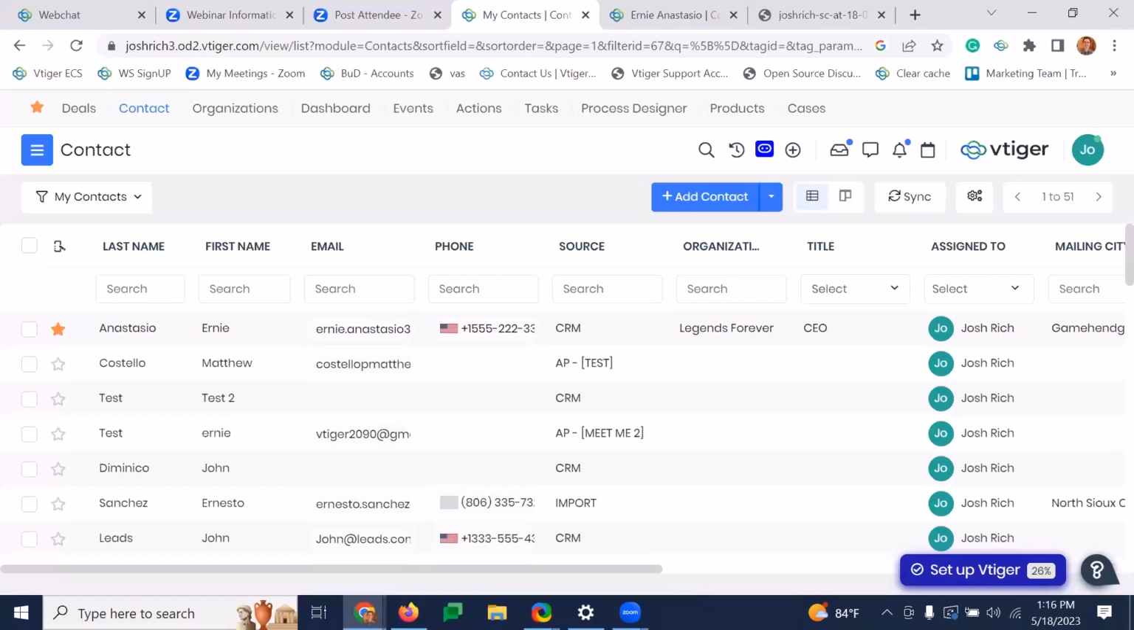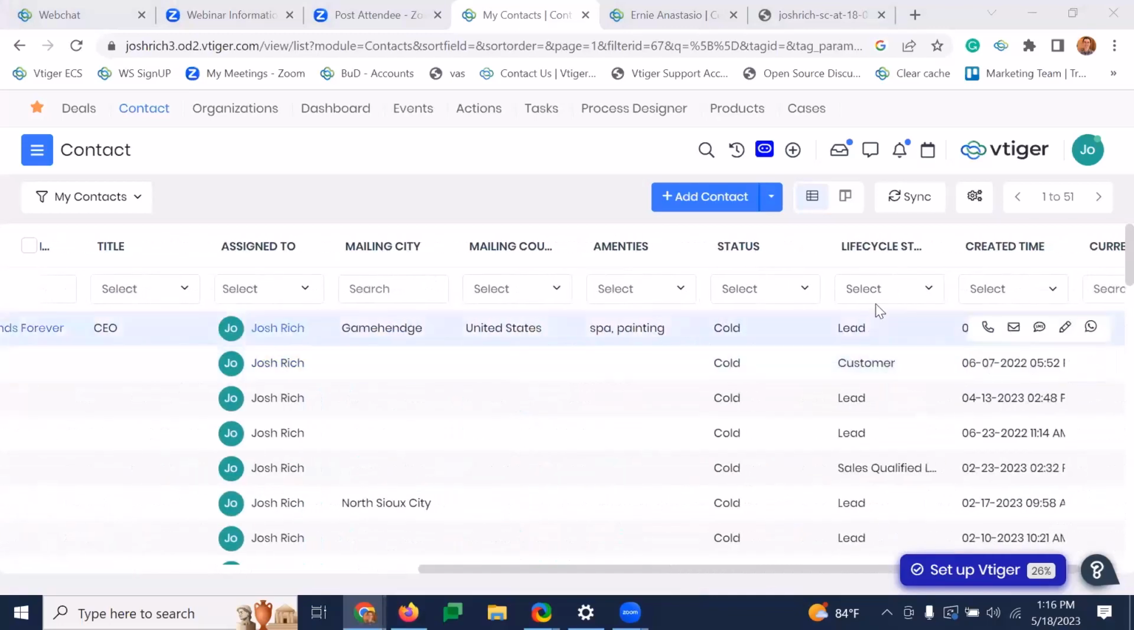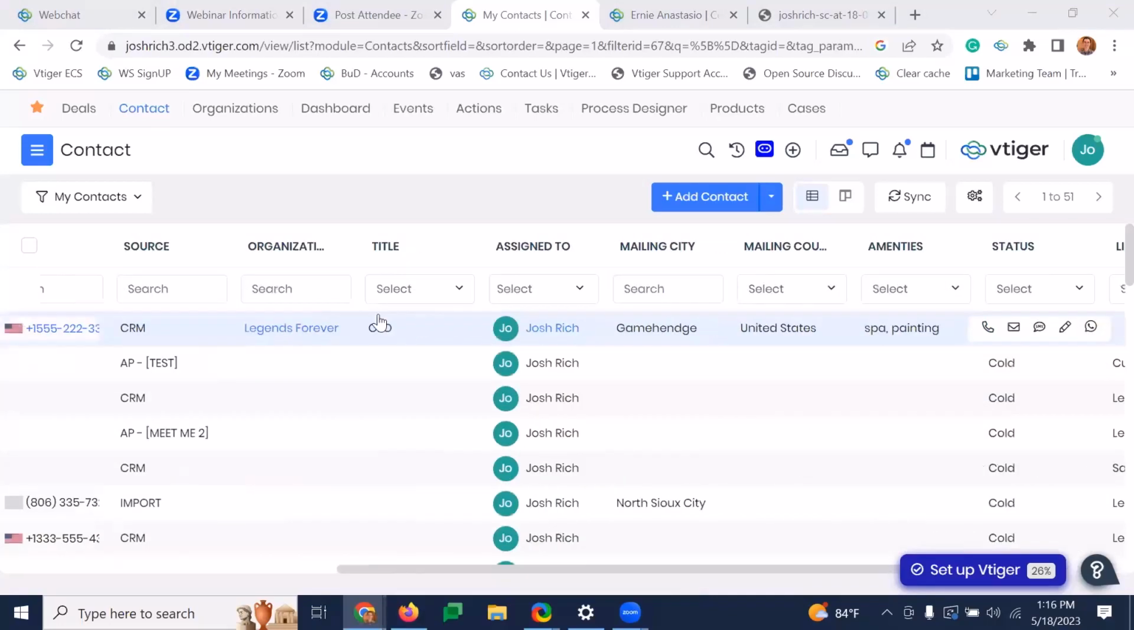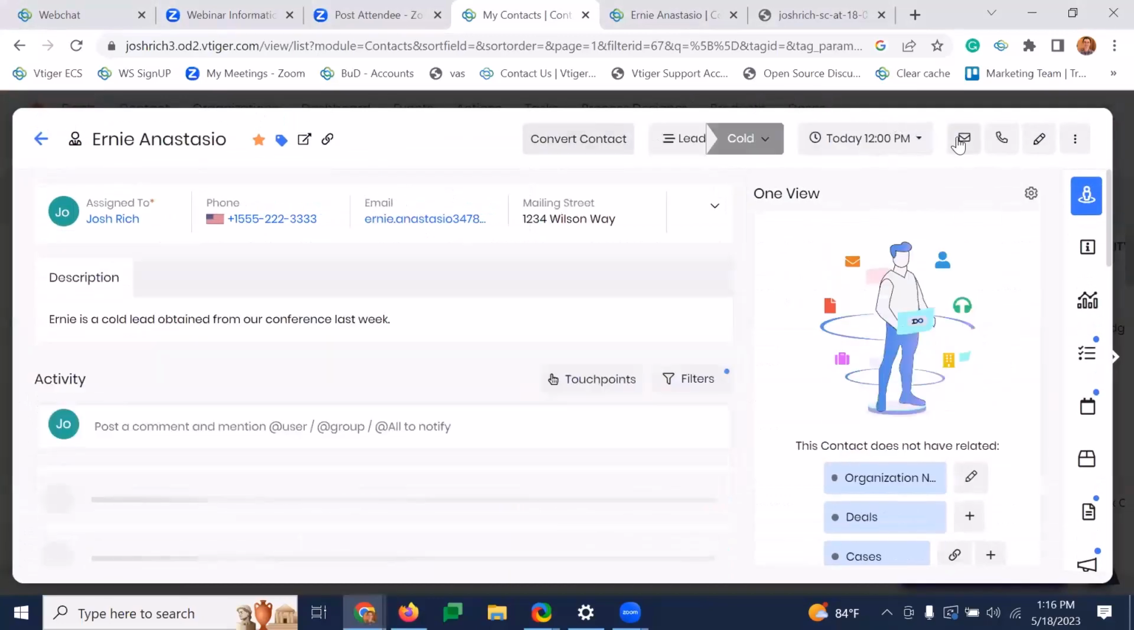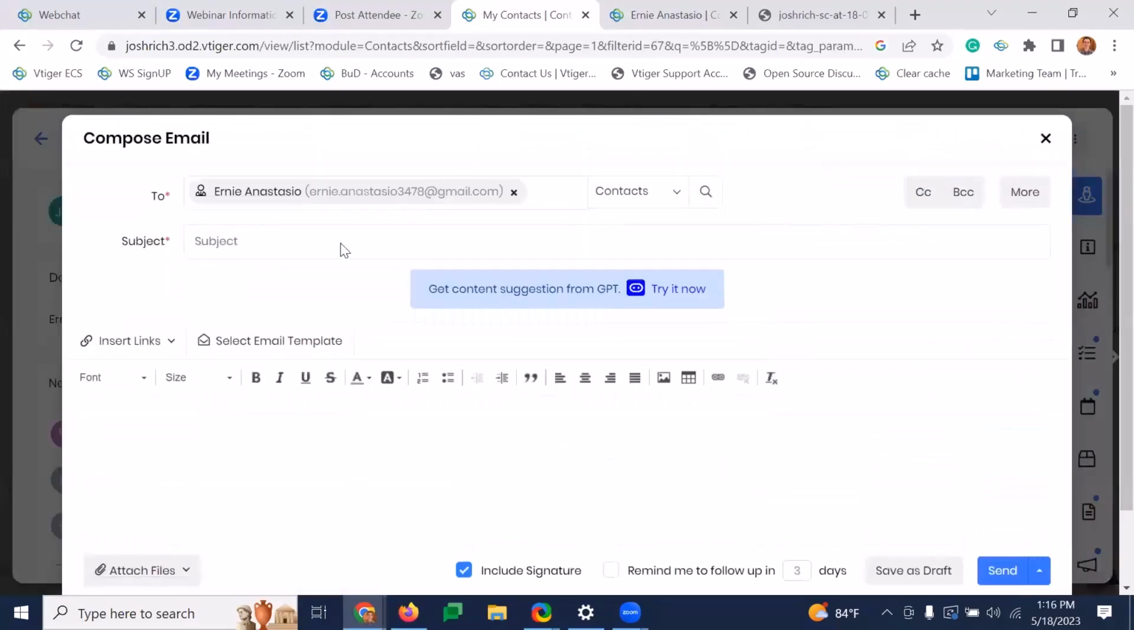So I am going to visit a contact record. Let's find a contact that is a cold lead. So we have our top contact here, Ernie. So let's open up the record, and we'll open up our email composer up here. And now we can see our get content suggestions from GPT right in the window.